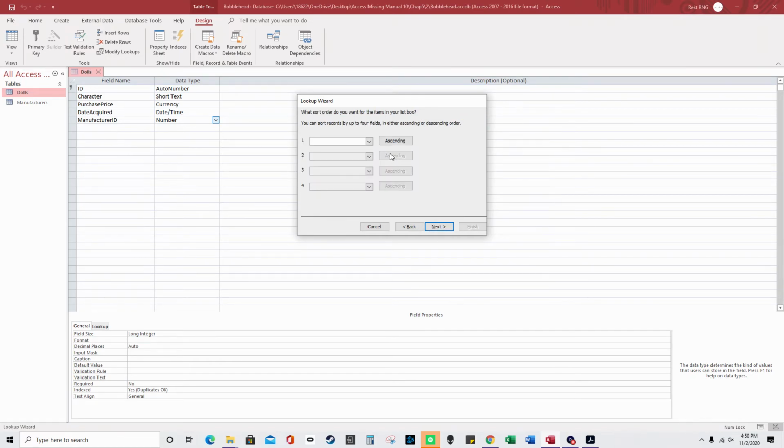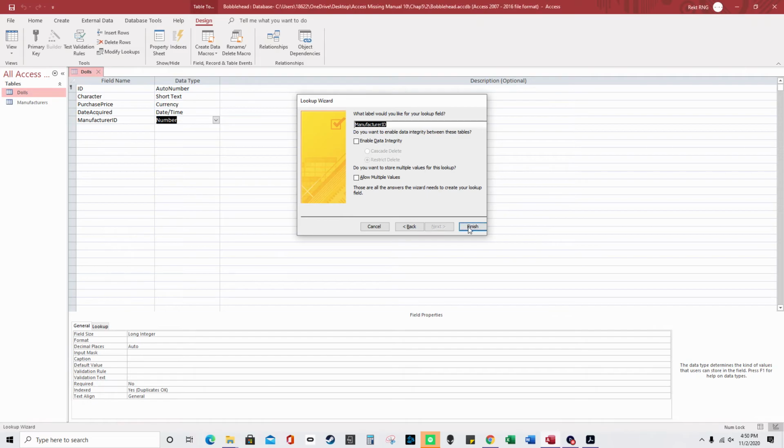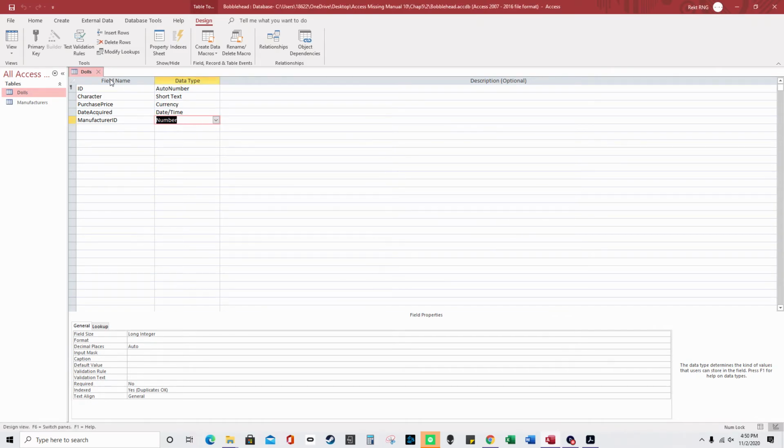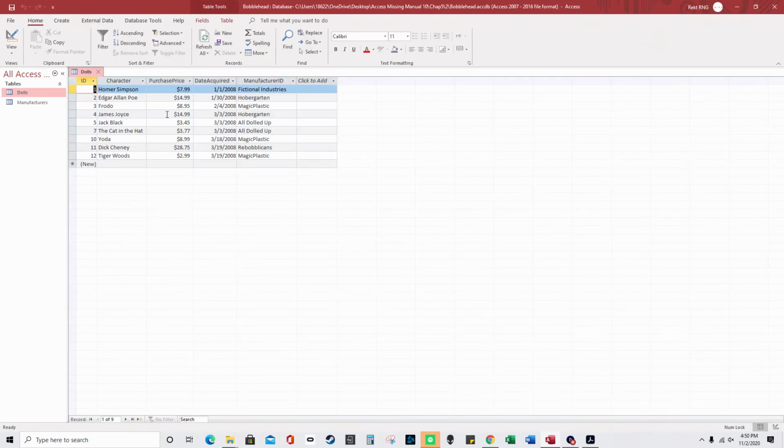So how this works is we're going to sort by manufacturer, and we're going to hide the key columns. So basically, instead of having the manufacturer ID, you're going to hide that, and you're just going to have the actual manufacturers. Click next, click finish, yes, save. So that's how I got this name to be here instead of the ID.